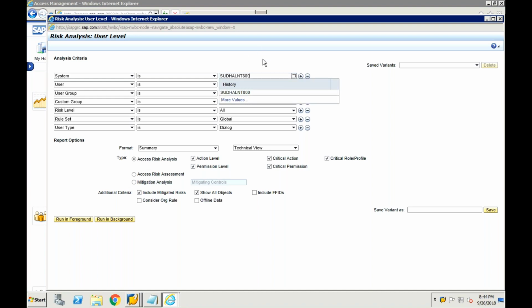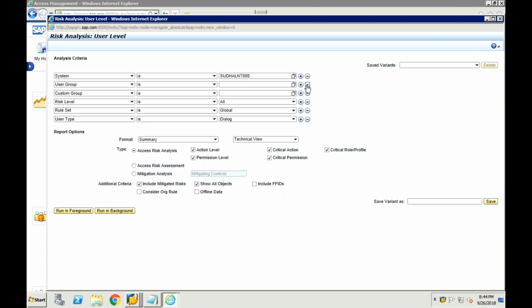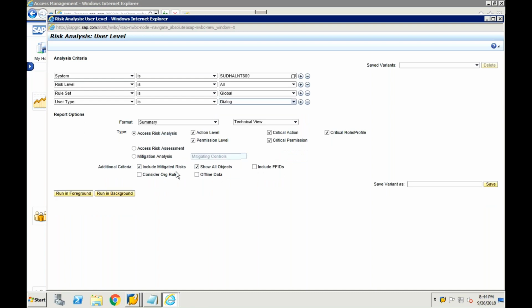Okay, this risk is maintained by this monitor. Usually you remove it. No, everything is the same. Only tick that checkbox at action level, including mitigation risk.